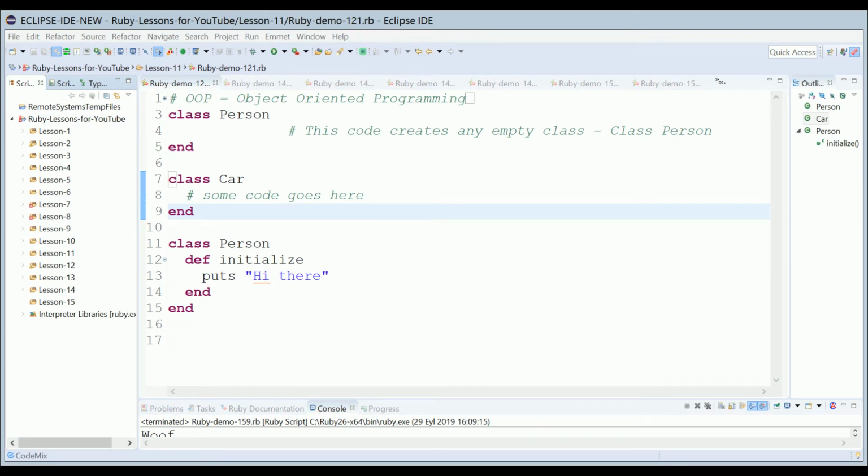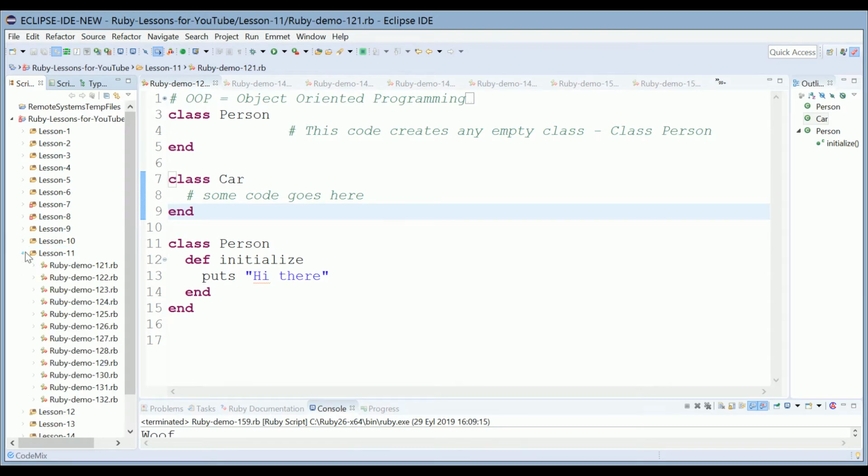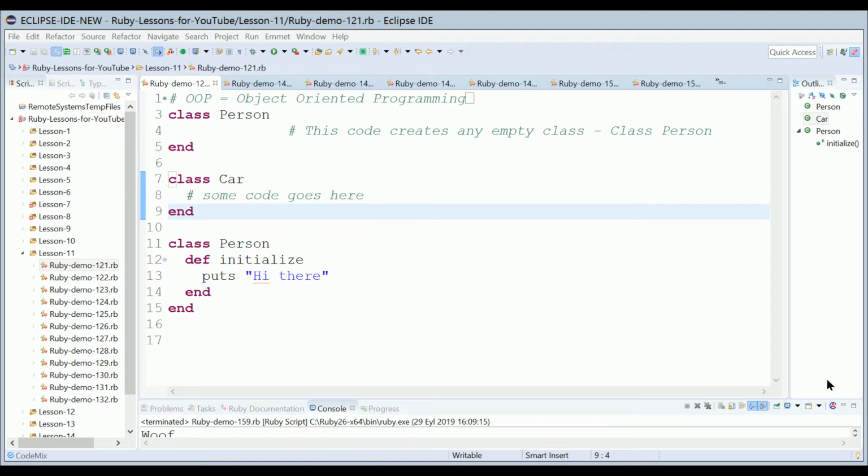Here we have come to lesson 10. We have completed lesson 10, and this is lesson 12. And from now on, I will focus on object-oriented programming with examples.